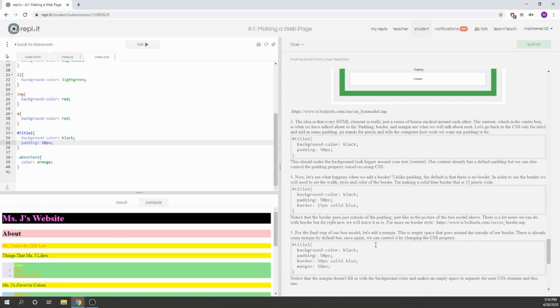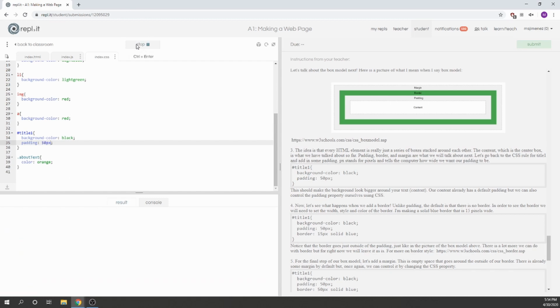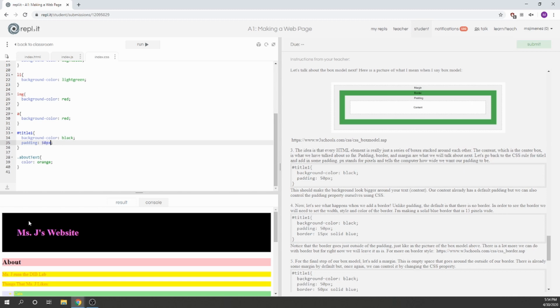Now, if we look at our box model, what I should expect to happen is that there's some space just around my content. So this is what it looks like right now. I'm going to hit run. And now you can see that my background looks like it's just expanded a lot. So that is the padding. The space around my content is getting bigger. All right, so hopefully padding makes some sense.